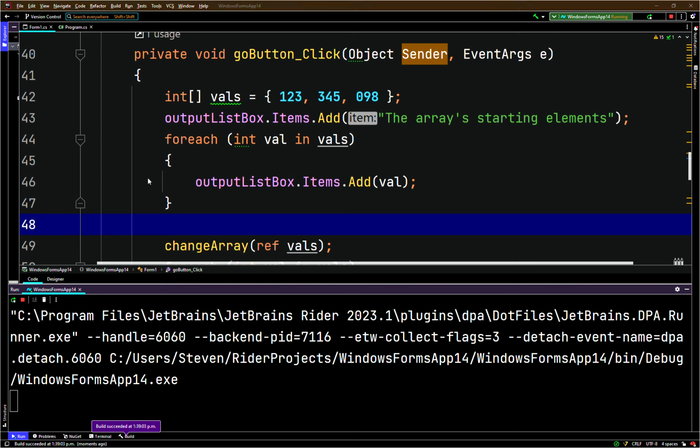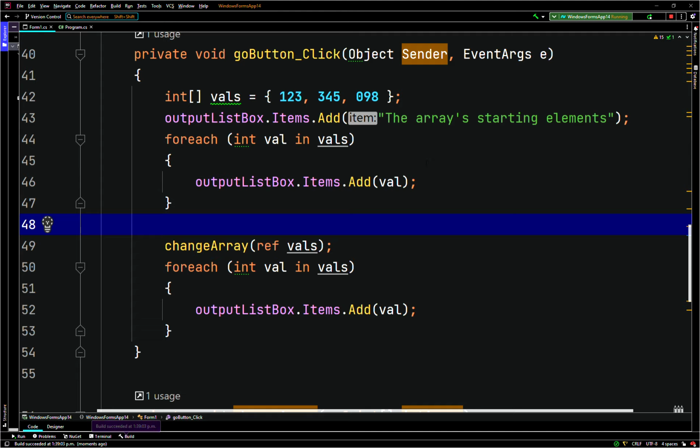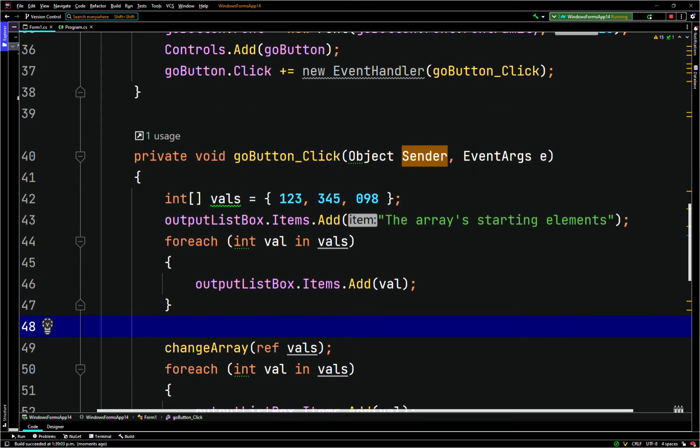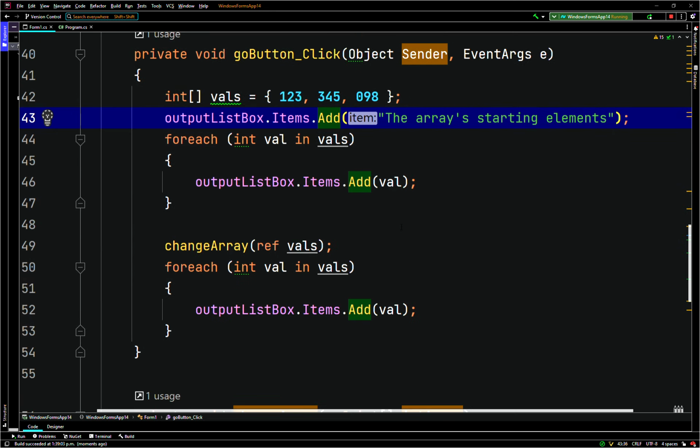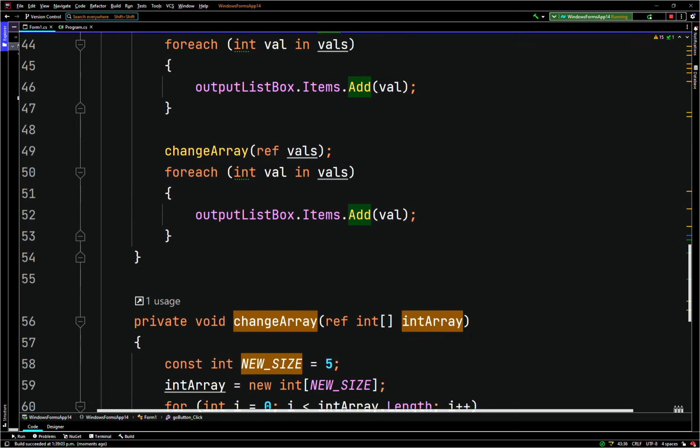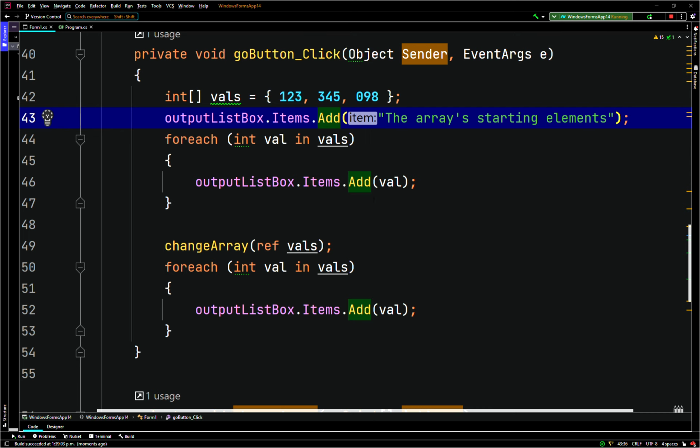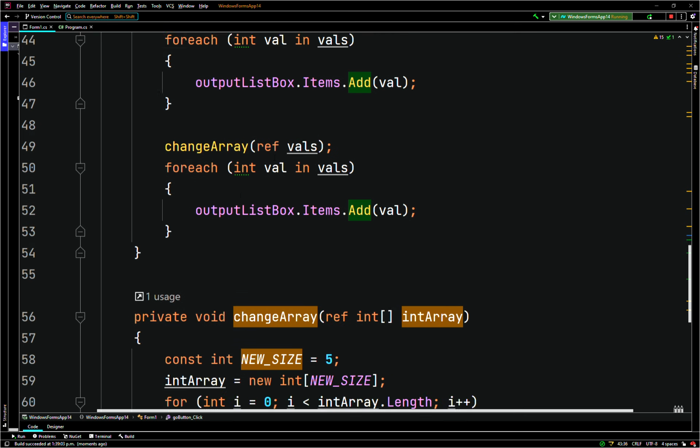Okay, so as you can see, it was able to allocate a new size to the array. When we instantiated the vals array the first time with the initialization list, it was able to allocate 3 blocks of memory for 3 indexes. So after we looped through and added the items to the list box, we called the method ChangeArray.